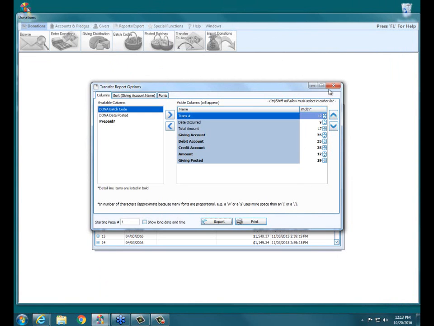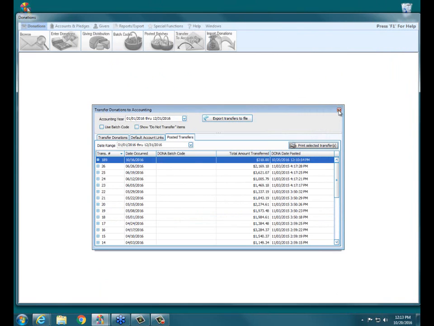All right, so another option for transferring. Let's say, for example, you have two separate computers. So say you have a computer that does your accounting, and then you have a computer that just does your membership and your donations. If that's the case, you can make a backup of Church Windows, and you can then restore it to another computer.